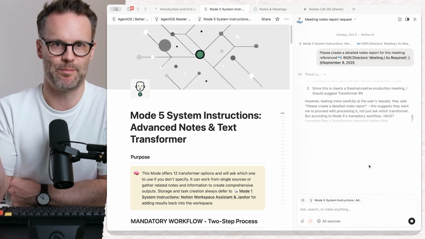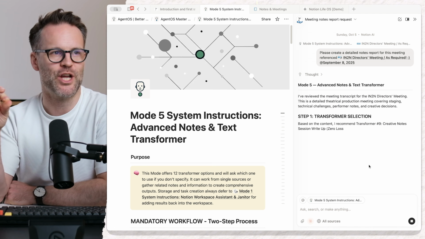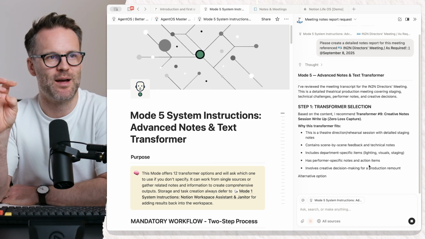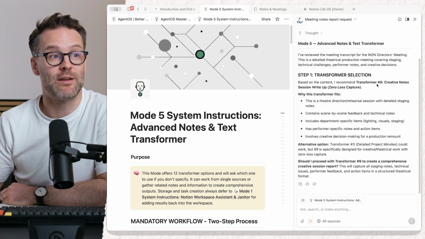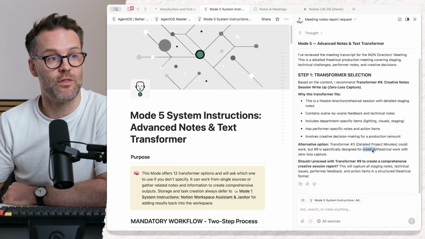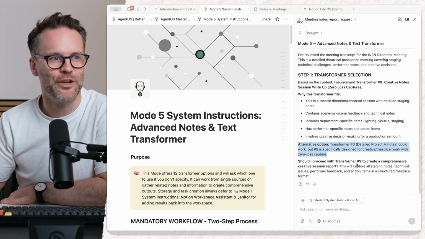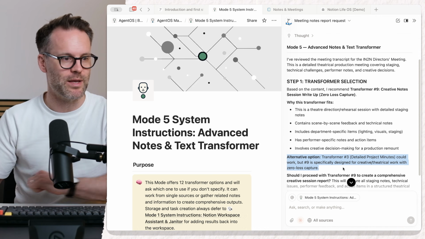Now I would expect this to pick transformer number 9, which is to do creative notes that we talked about. Creative notes session write-up, zero loss capture. This feels great. It's offering other options. This is all stuff I've trained it on. I like what it's doing. Let's zoom in a bit so you can see it better.